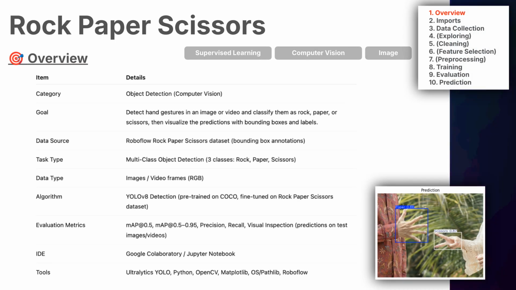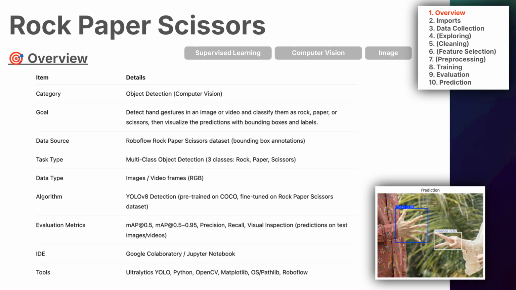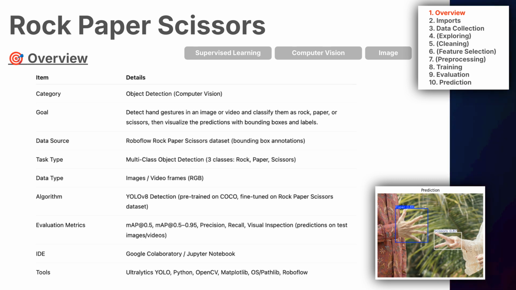Now let's zoom in on what we're actually going to work on. In this project, rock, paper, scissors detection, we're going to build a computer vision system that can look at an image or a video and understand which hand gesture is being shown, rock, paper, or scissors, just like a human would. The goal is simple and beginner-friendly.